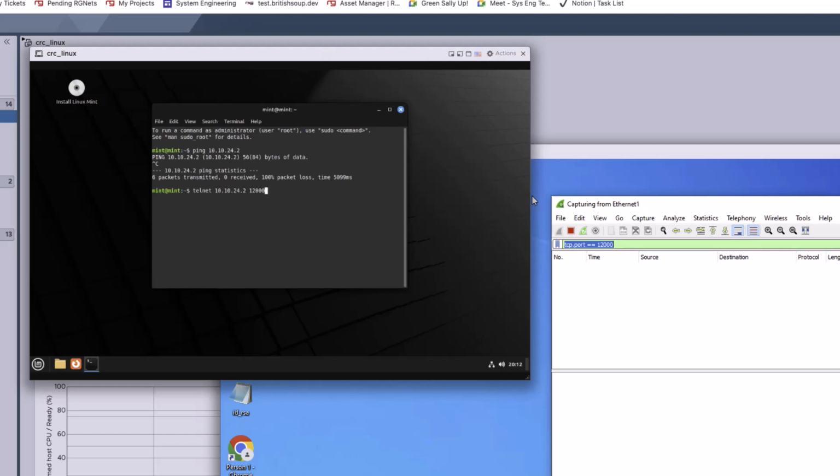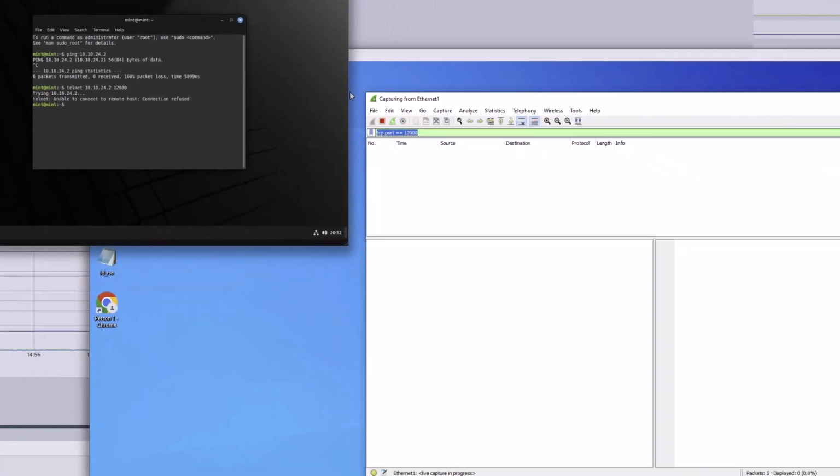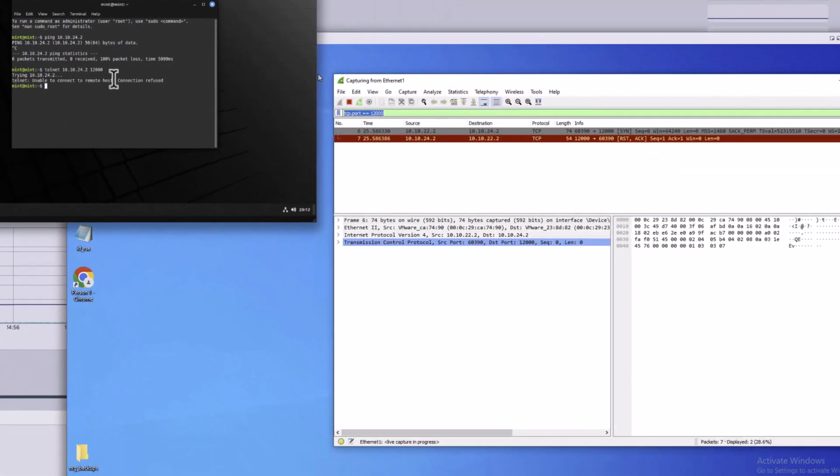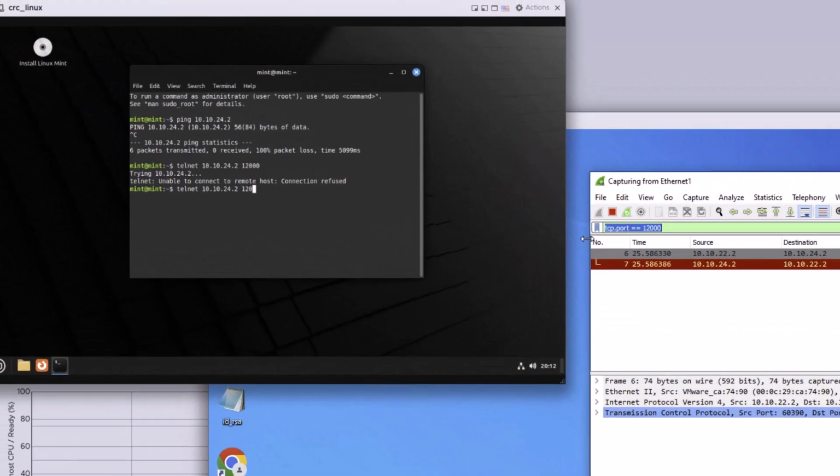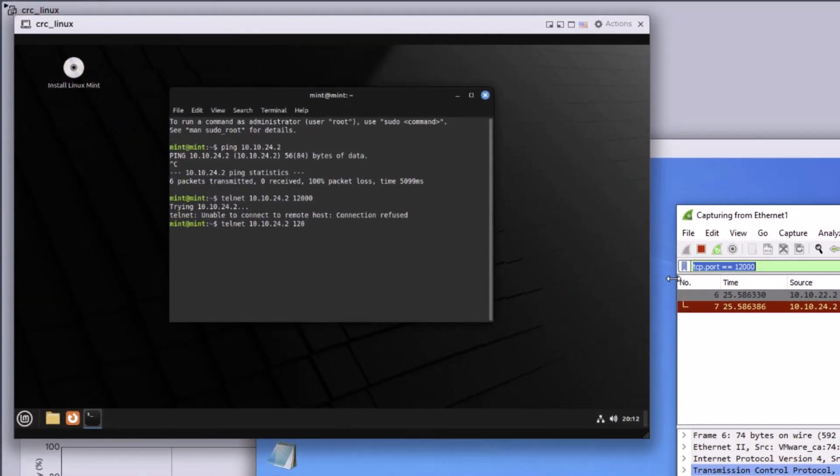And I have Wireshark running to look out for anything on port 12,000. Once I have this run, I get the message back immediately that it's refused, which is a good sign. You can see on Wireshark that this did actually come through. And in a further test, I can just change this telnet command to do port, let's say 120. And it's just going to keep trying because it's not able to reach the Windows machine on that IP address.